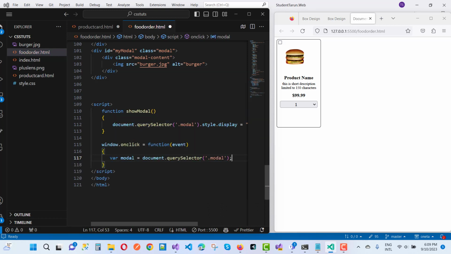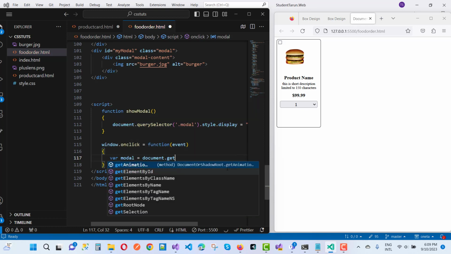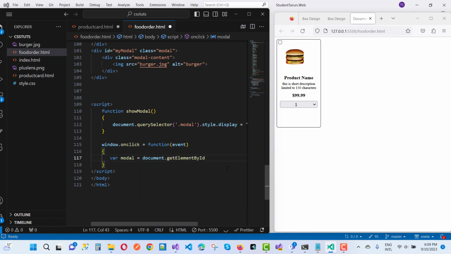document dot querySelector, that is modal, or you can say getElementById. So just remove the dot portion because here we have an id. So getElementById, and you know that the id is my modal. So here we have my modal, and if event.target is the modal, then modal.style.display is none.